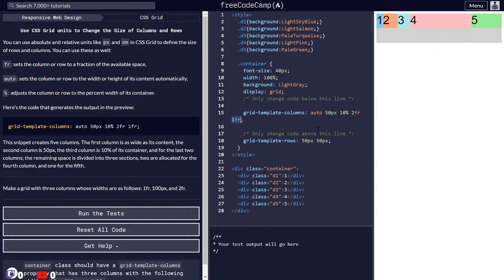So this fraction is the remaining space after allocating the auto, which means around its content only, then the 50 pixel, then the 10% of the container. Now the remaining space is divided: two fractions for the fourth div and one fraction for the fifth div.